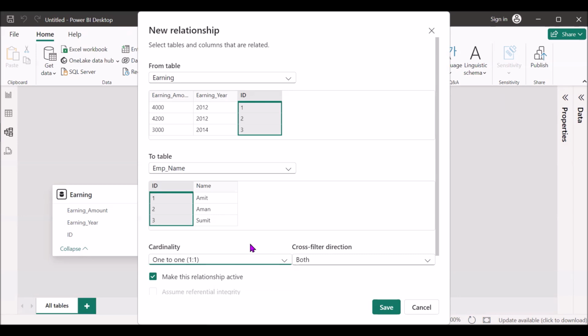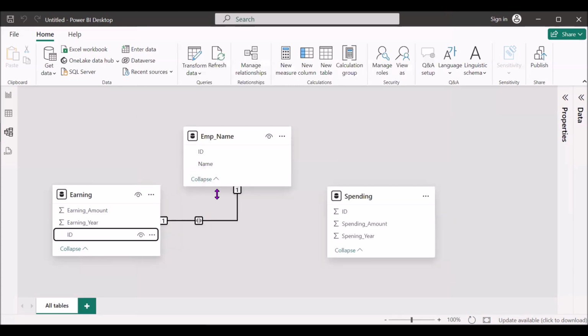What is the reason that we are using one-to-one only? Why are we not using the other three? First we will discuss this, and then we will discuss the cross filter direction. Why are we using both? Why are we not using single direction? Because for cross filter we have two kinds of direction, single and both. So here we are selecting both. Let me save this. It is created.